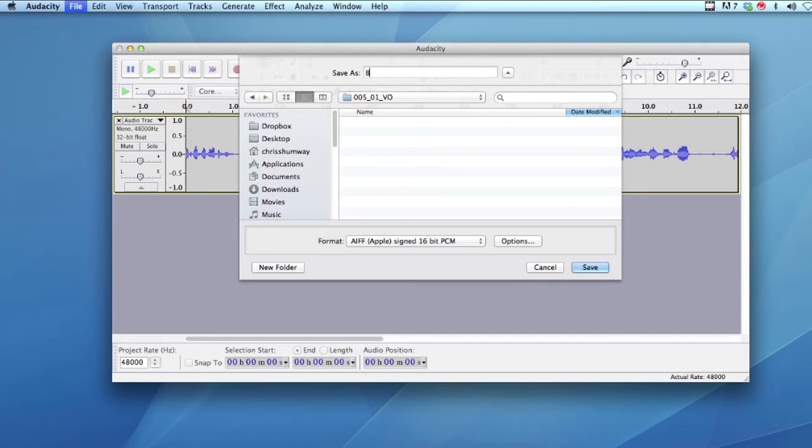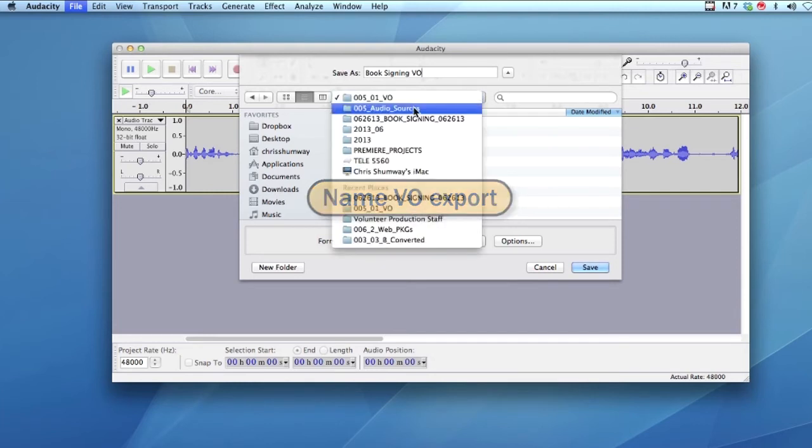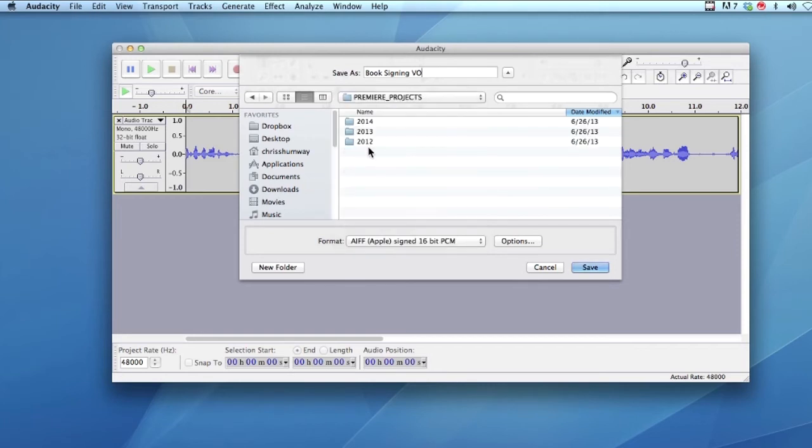I'll call it Book Signing VO, because that's the project it goes with. And by default, it sort of went back to the last folder I had looked into, and I'll just trace back through my Premiere projects because I know that's where I want to put this.